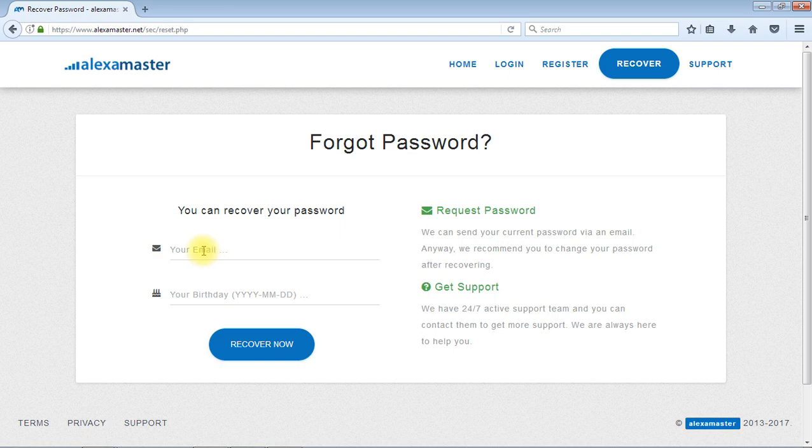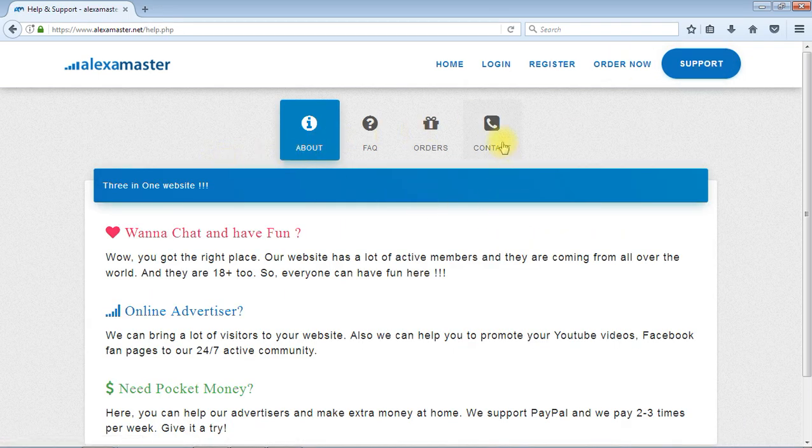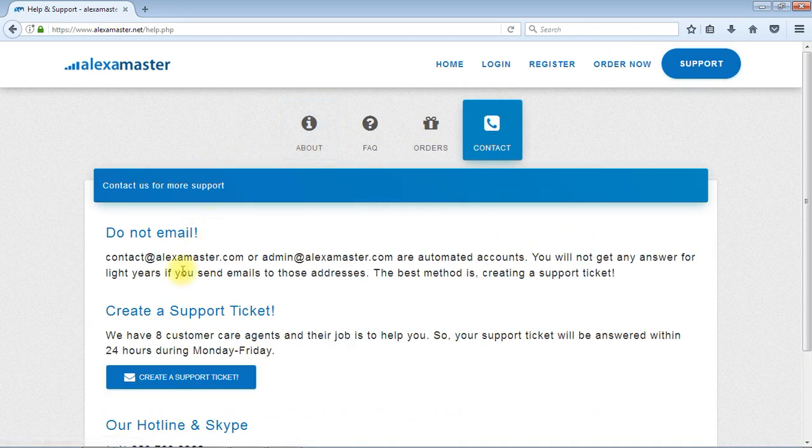Before recovering, you have to insert your email address and your birthday. Then we press the recover now button, and it will send you a security code to your email address. Then you can reset it. It's easy. Otherwise, you can press support, and here you can find contact details.